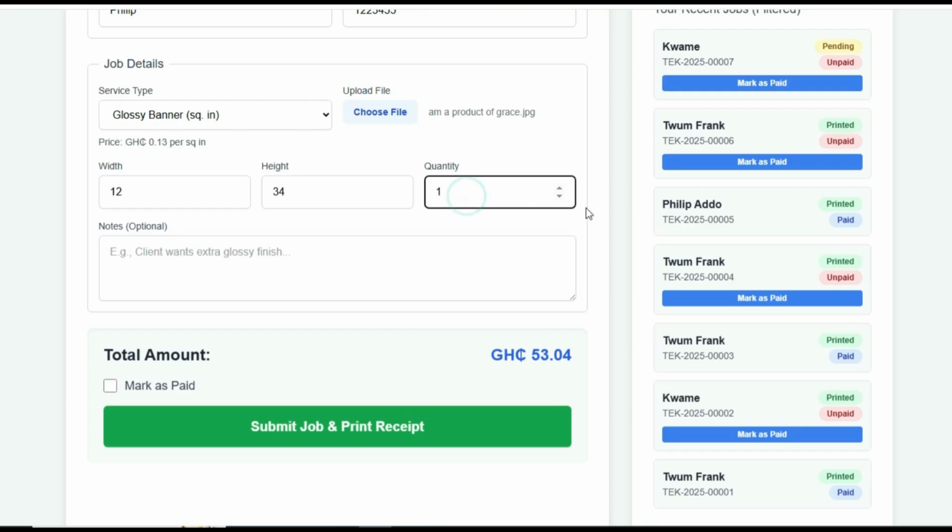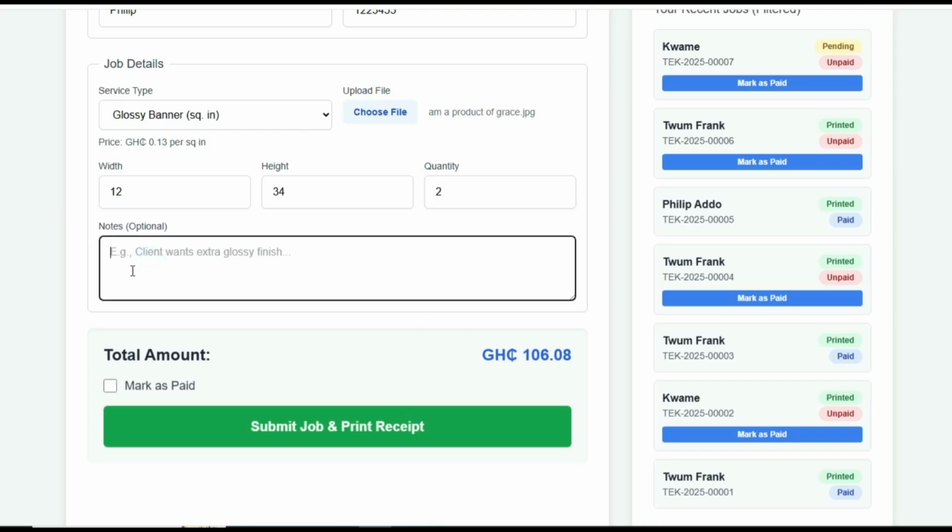So the quantity. As you can see, as I put in the width and then the height, the total amount is automatically calculated. If I increase the quantity, it multiplies it by that. You can also provide some notes, information about the work that you want to send to the print room. When you tap on submit job and print receipt, you'll be able to generate a receipt, and then at the end of the day, you can print for your client.